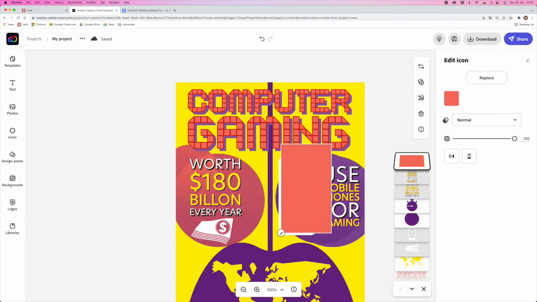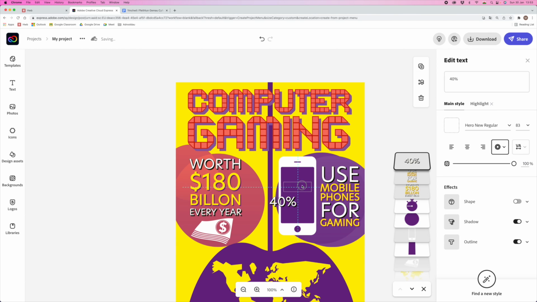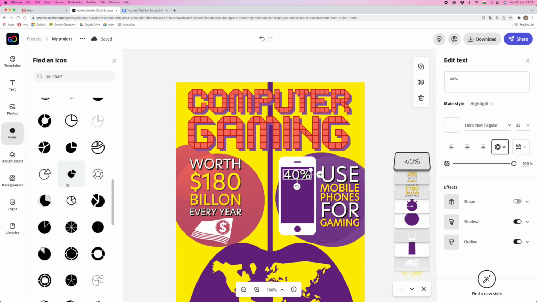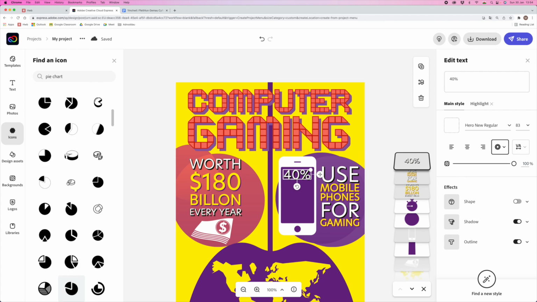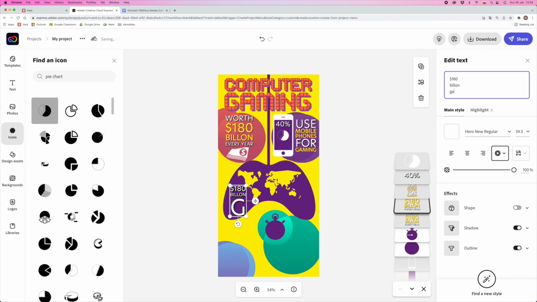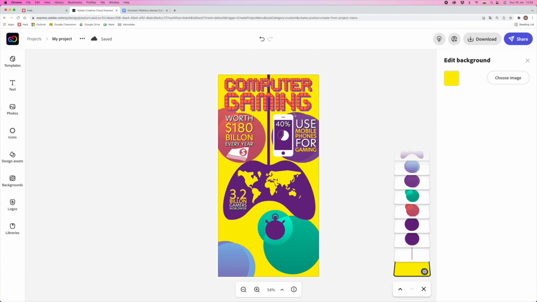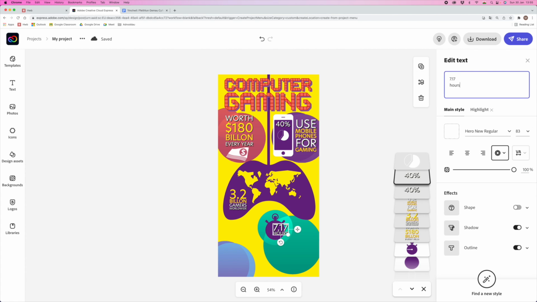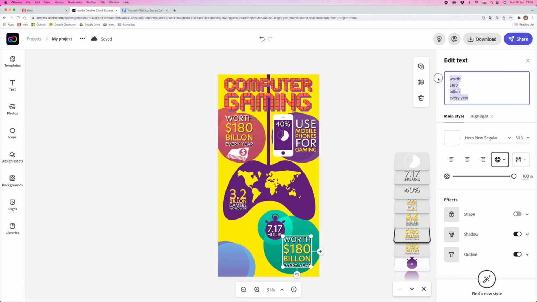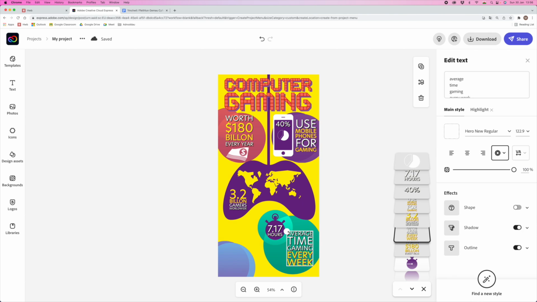Here you can see I'm adding a rectangular icon so that I can put that as a background to the mobile phone so that my text and icon on the phone are going to be even clearer to see. And then on I go, duplicating my text boxes and changing the text and changing the highlighted lines so that I can put in all of the facts from my research document onto the infographic.